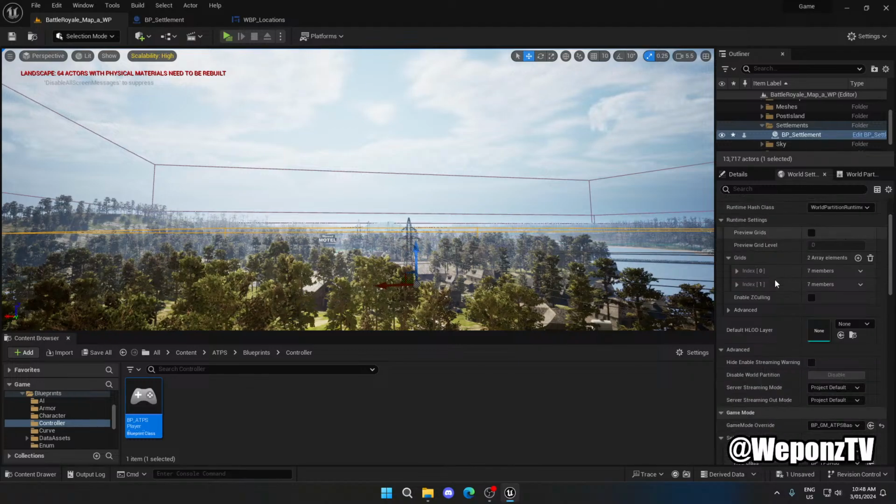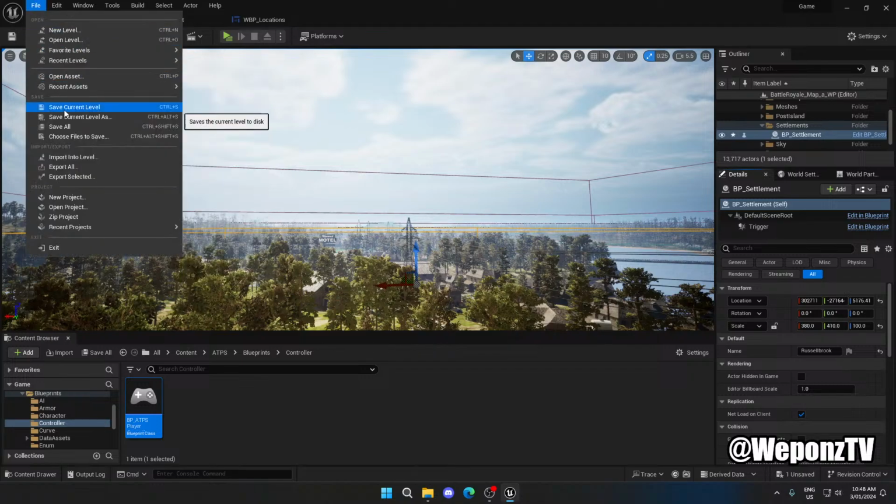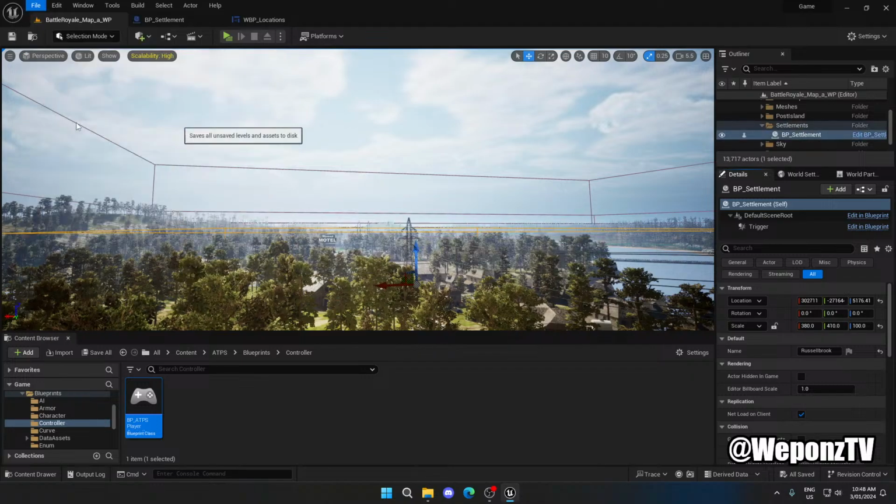Where's these defaults? Details. And bang, go here. We'll just call it Russell. So any functionality I add, I can just expose it and add it all here when I lay down the volumes. So there we go, Russellbrook. So that's his town. Save current level, save all.